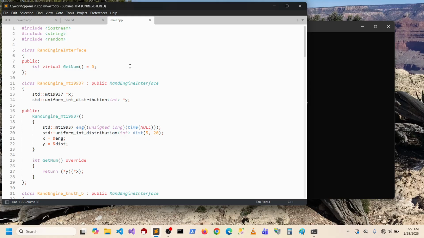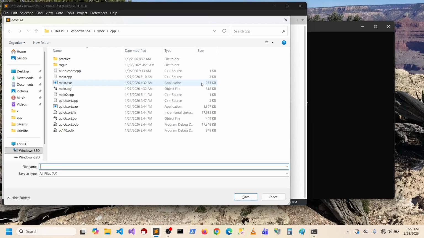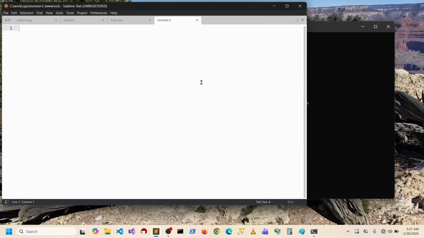Okay, so if I have a header file, is it supposed to be just the prototypes of functions, or does it actually have all the code in it? So could I make a new one? Let's save this as monster.h. Let's do that. And then what do I do?